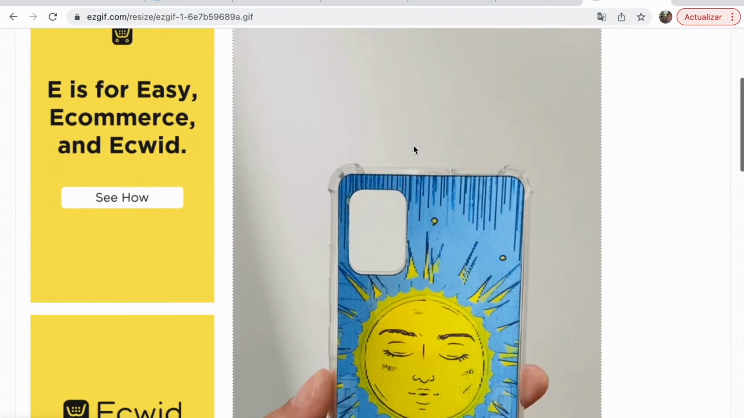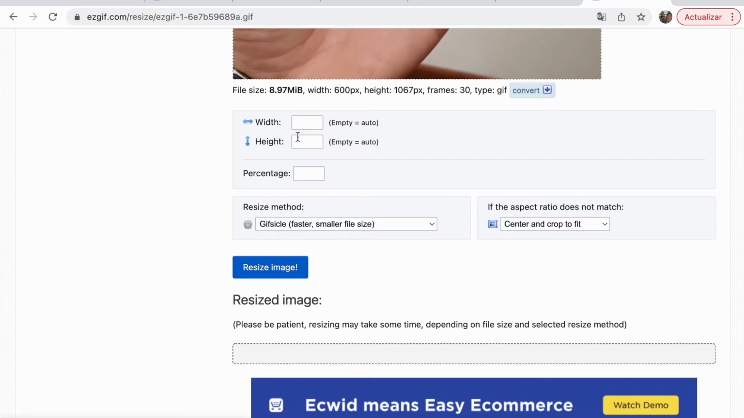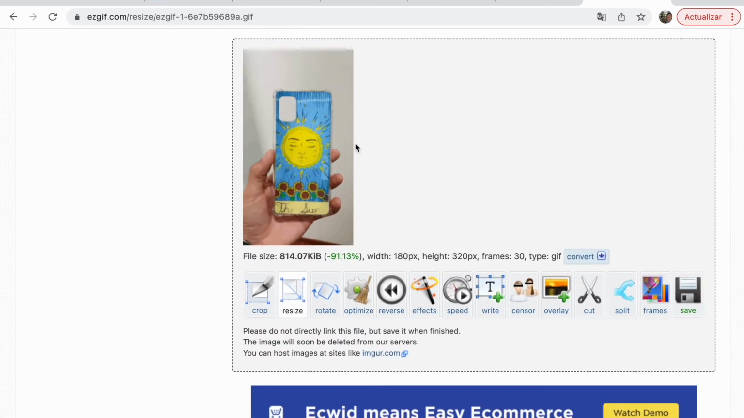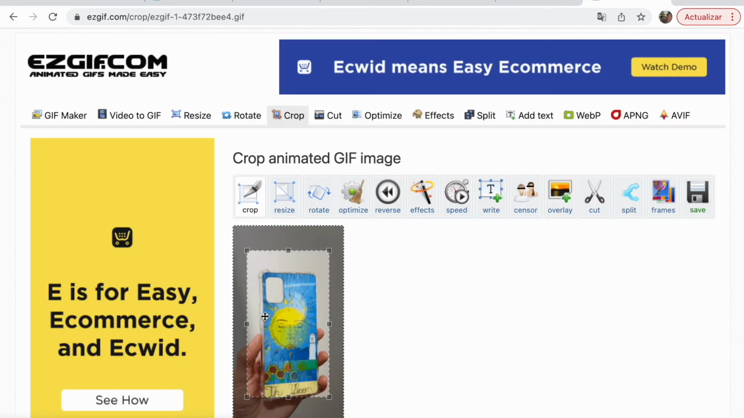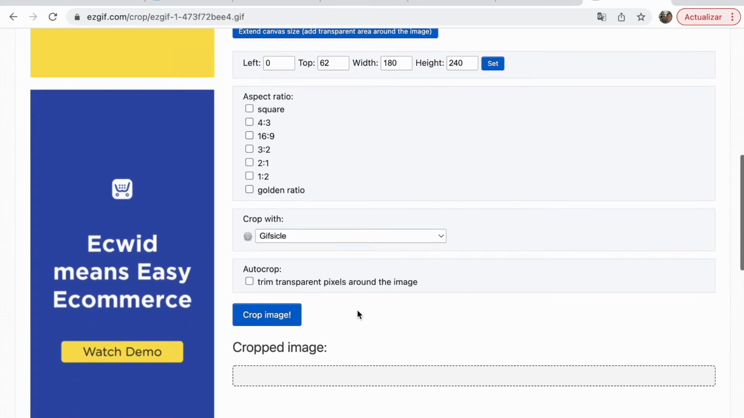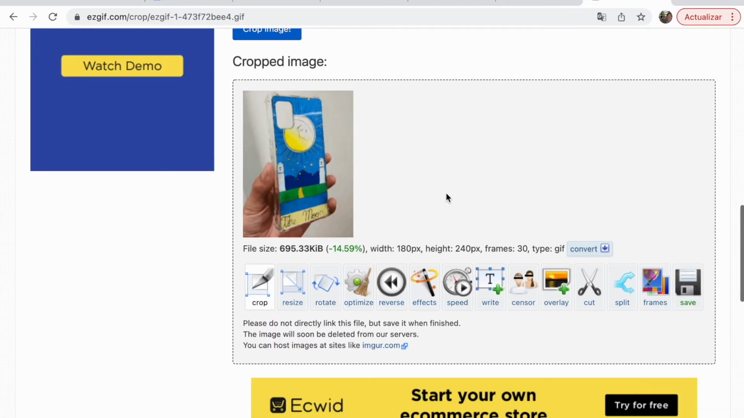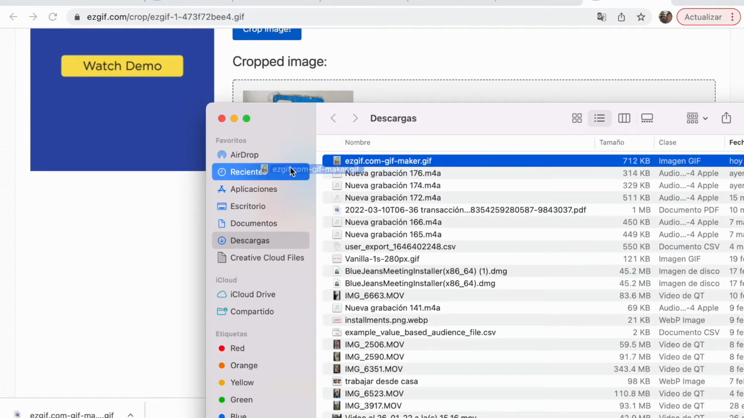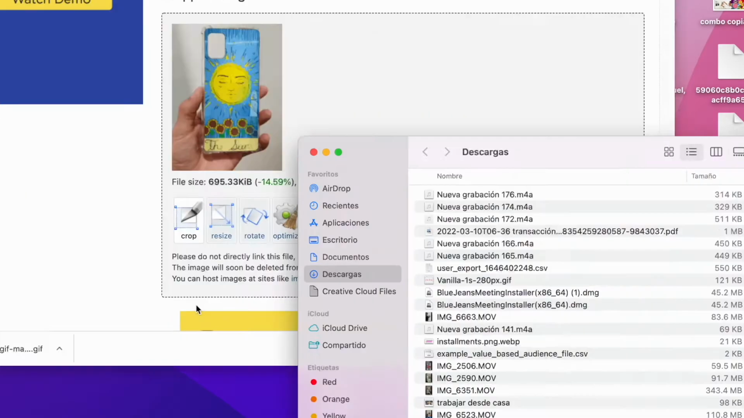Mostly because nowadays people use their cell phones, so you don't need really big images since it's not necessary. Okay, here it is. This is a very good size. Let's just grab a little bit. Okay, that's it. Crop image, and then just save it. And there you go. You now have your image to upload to your new online store.